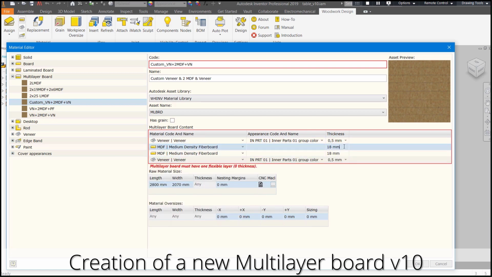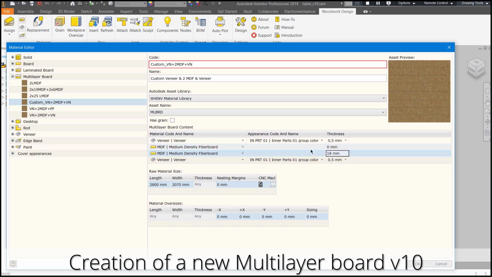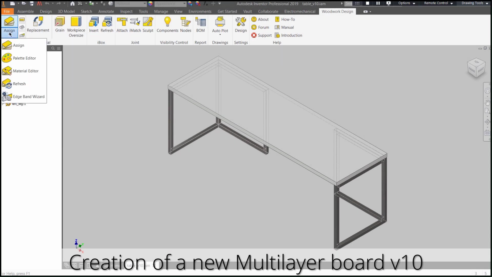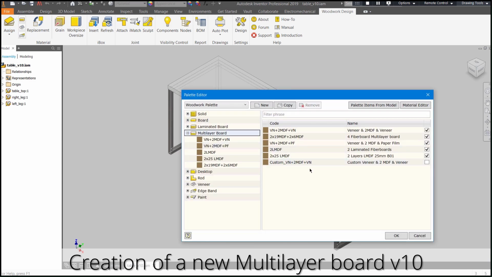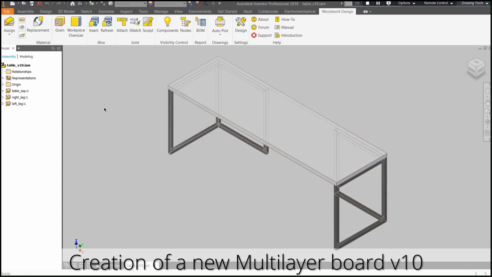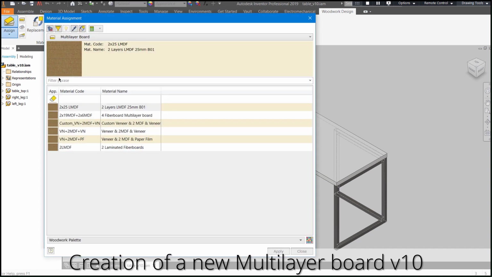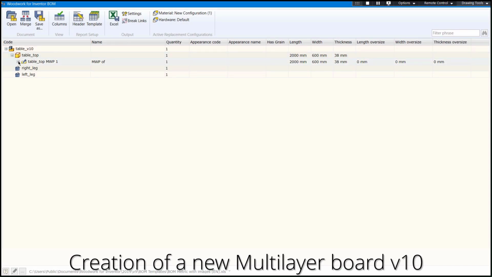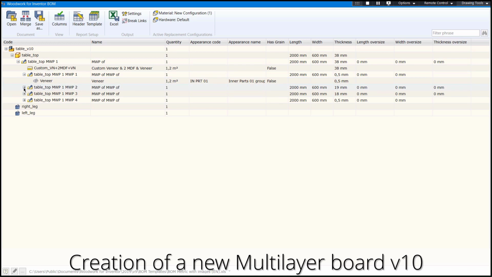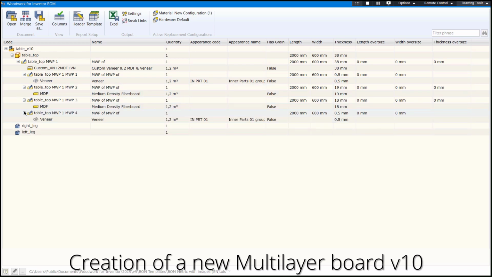That's how it looked. When it's finally done, we must enable this material in the palette to make sure that it's available for our needs. Only then you need to go back into the material assignment, choose this newly created multi-layer material and apply it to the panel. Then on the BOM we get multiple layers for this desktop. As you can see now, for the desktop in a BOM we have multiple layers.